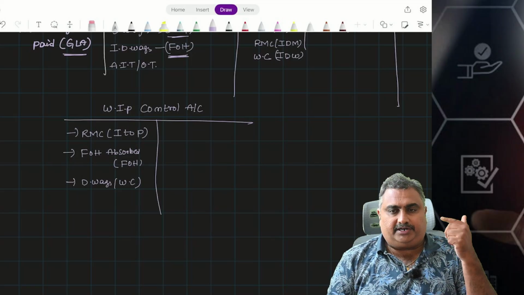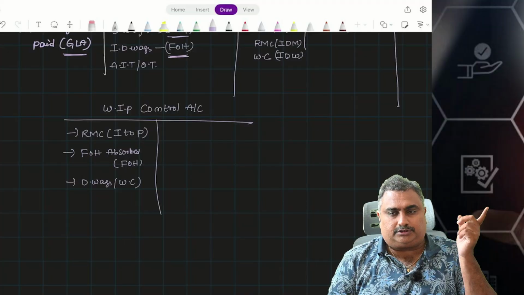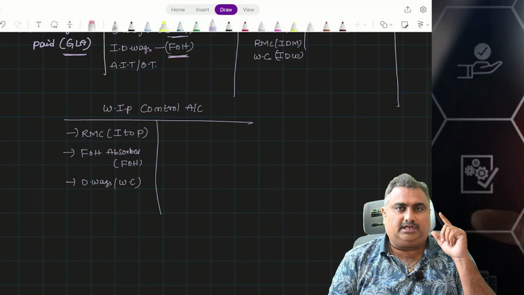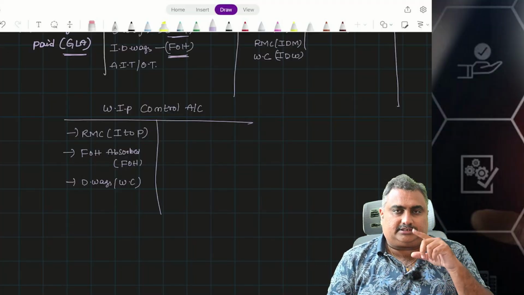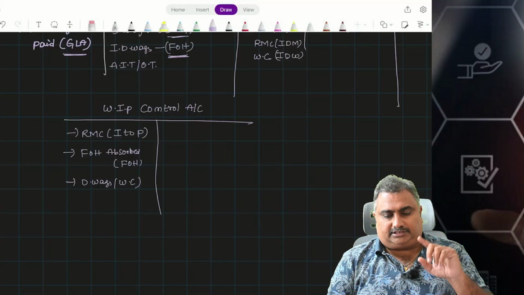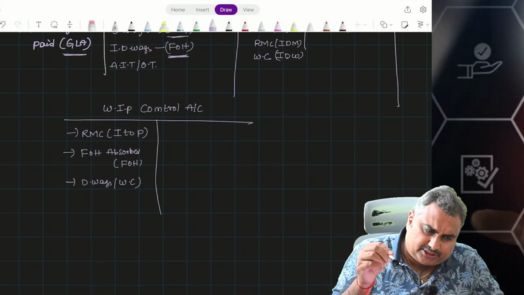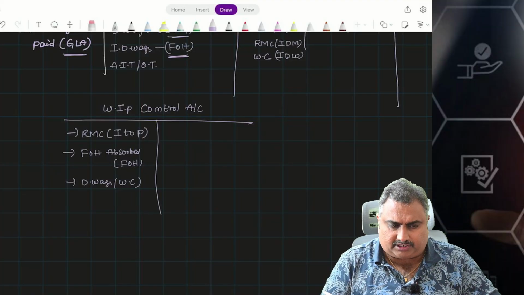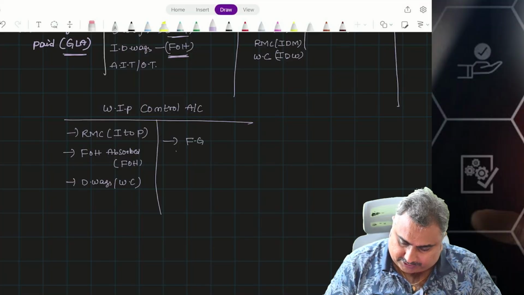One is raw material control, because you are issuing goods from raw material to work in progress for production. Factory overheads absorbed part should be transferred to WIP. Next, wages divide into direct wages and indirect wages. Direct wages part should come here. Then whatever amount is created in work in progress control account, you will transfer to finished goods.